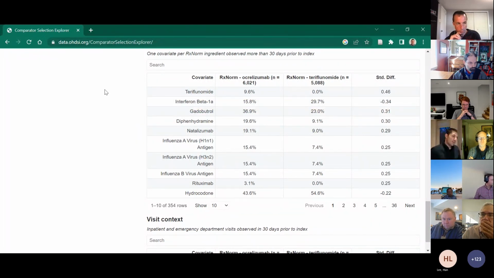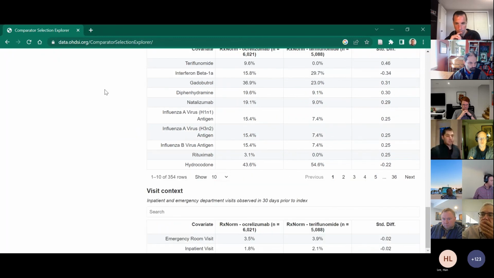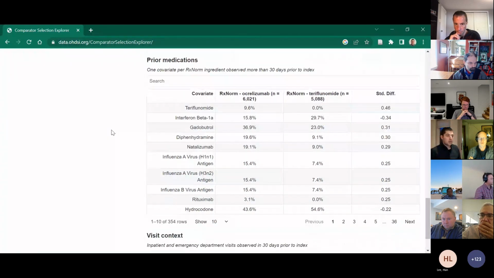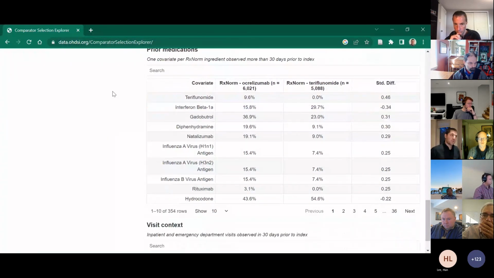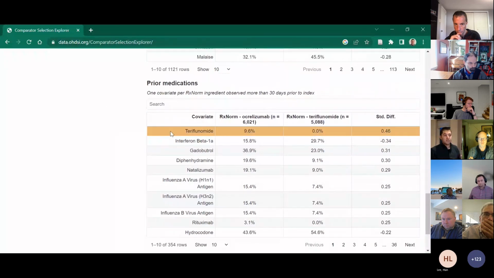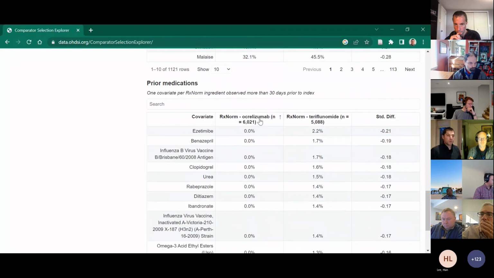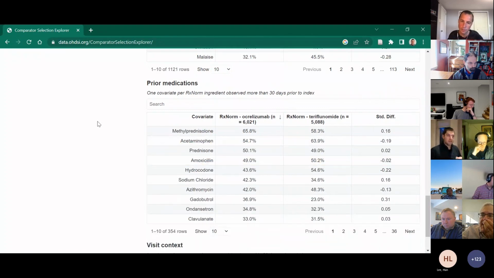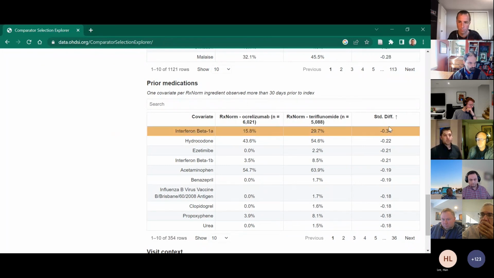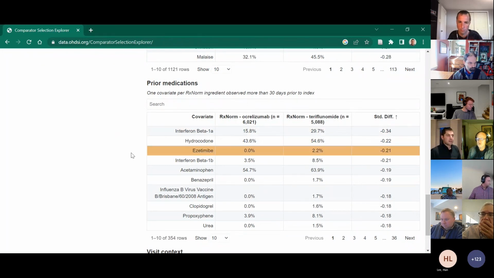And finally, we have visit context, which is just one variable for emergency room visits and one for inpatient visits. And so all of these tables are sortable and searchable. So for instance, if you wish to find the most common prior medications in the ocrelizumab cohort, you could sort on that, and you'll find that it's methylprednisolone. And you could do the same for the comparator cohort, or you could find those that are the most similar in terms of standardized difference using this column, et cetera.